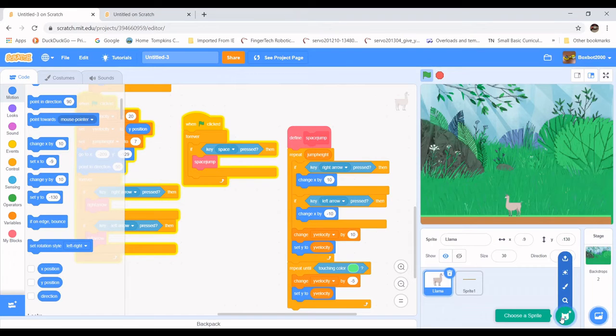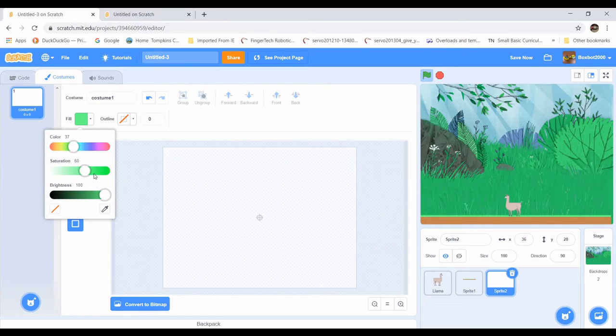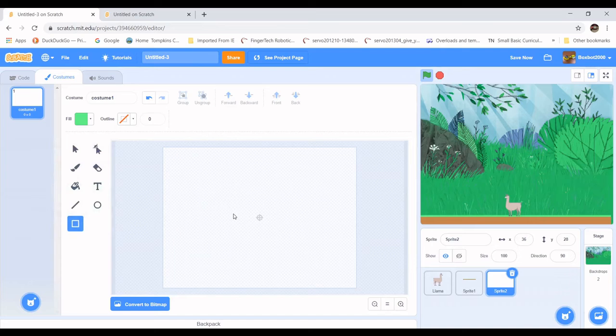So let's head on over to choose a sprite and then click paint. Now what we're going to want to do is select the rectangle tool, and we're going to want to draw a rectangle that's no taller than the centering crosshair, and it can be slightly longer than the llama. So we're going to make sure it's 37 for color, 60 for saturation, and 100 for brightness. Looks good. Alright, so let's go ahead and draw that rectangle. I'm going to start over here and draw it to about there. I'm going to shorten it up just a little bit. Don't want it too long.